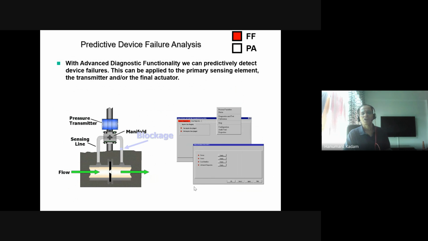For predictive device failure, for example, this is a flow transmitter, orifice plate, sensing line, manifold, pressure transmitter sensor here, and this downstream line means the upstream and downstream line plugged, a blockage or choke. So with Foundation Fieldbus advanced diagnostic functions, we can predictively detect device failure. This can be applied to the primary sensing element, the transmitter or the final actuator. So you get these types of errors here on your DCS workstation.